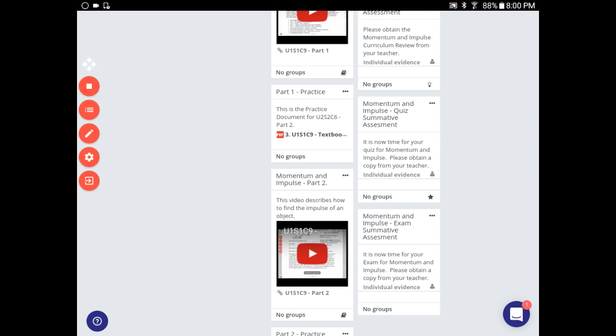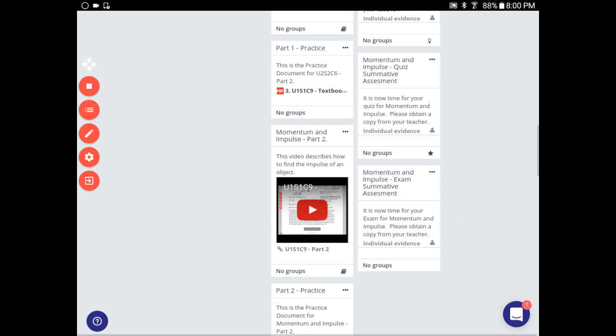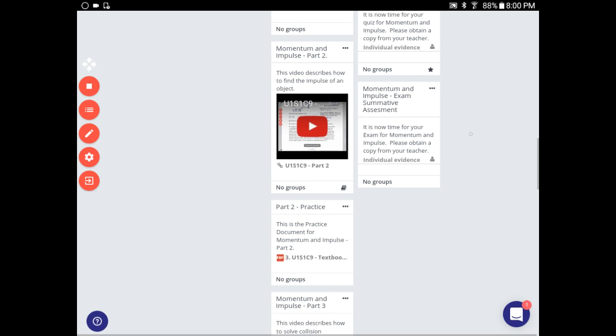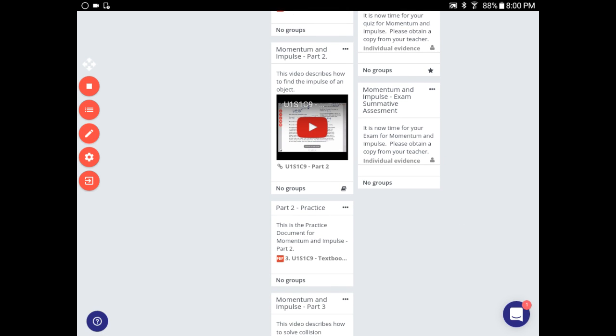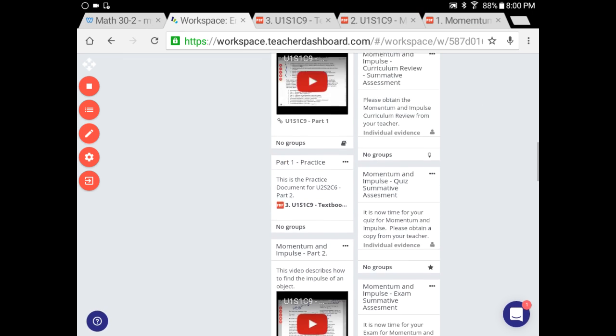Then you'll have a momentum and impulse quiz. You'll get that from your teacher as well, and then after the quiz, you will have your unit exam for momentum and impulse. The unit exam is a little bit different because it is all multiple choice and numeric response, just like your diploma exam. Once you're done your exam summative assessment, then that's it for momentum and impulse. Then you'll move on to the next chapter.